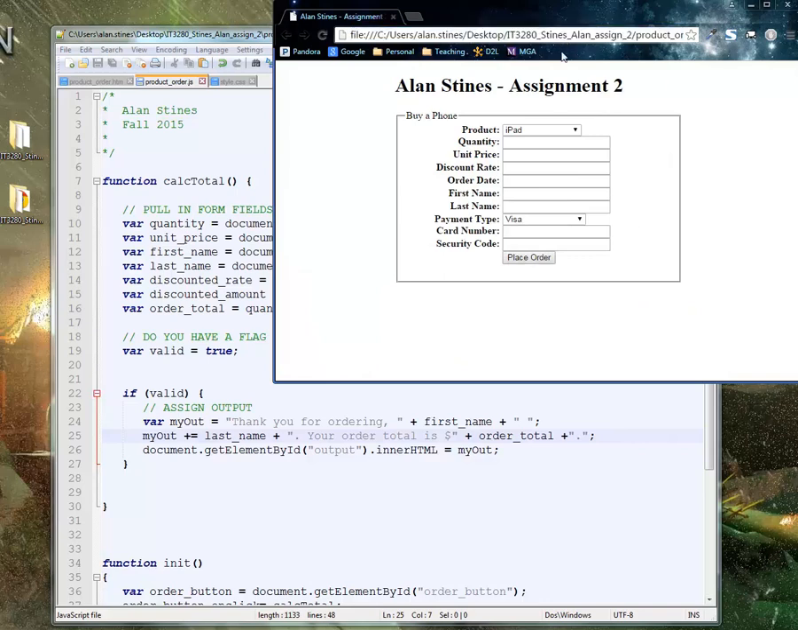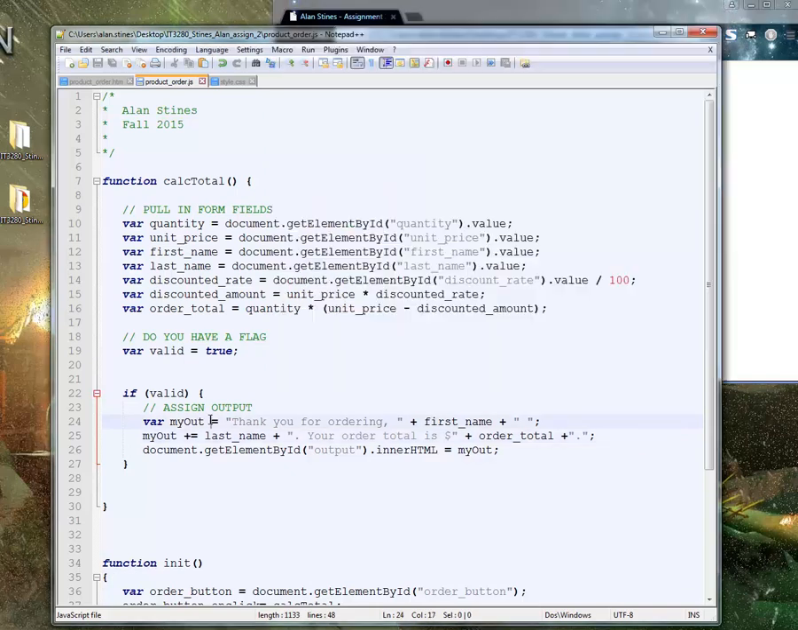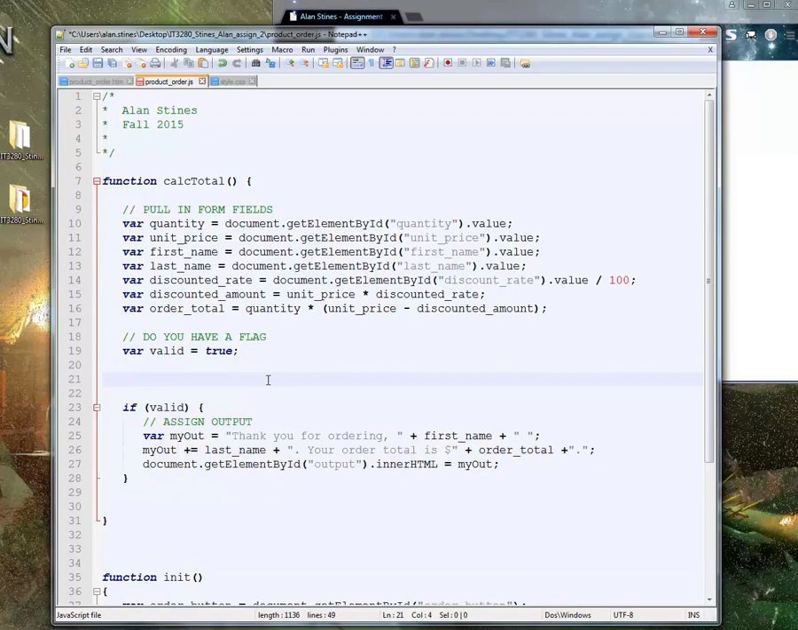We haven't actually done anything yet, but this should still work. If I hit the place order button, it should still work. We still get the message even if things are blank, and if I start adding stuff in there, it'll still work. You can still get a number, and first and last name will still go. So anyway, we have a flag, and we are setting it here so that if it's still true, then the magic happens.